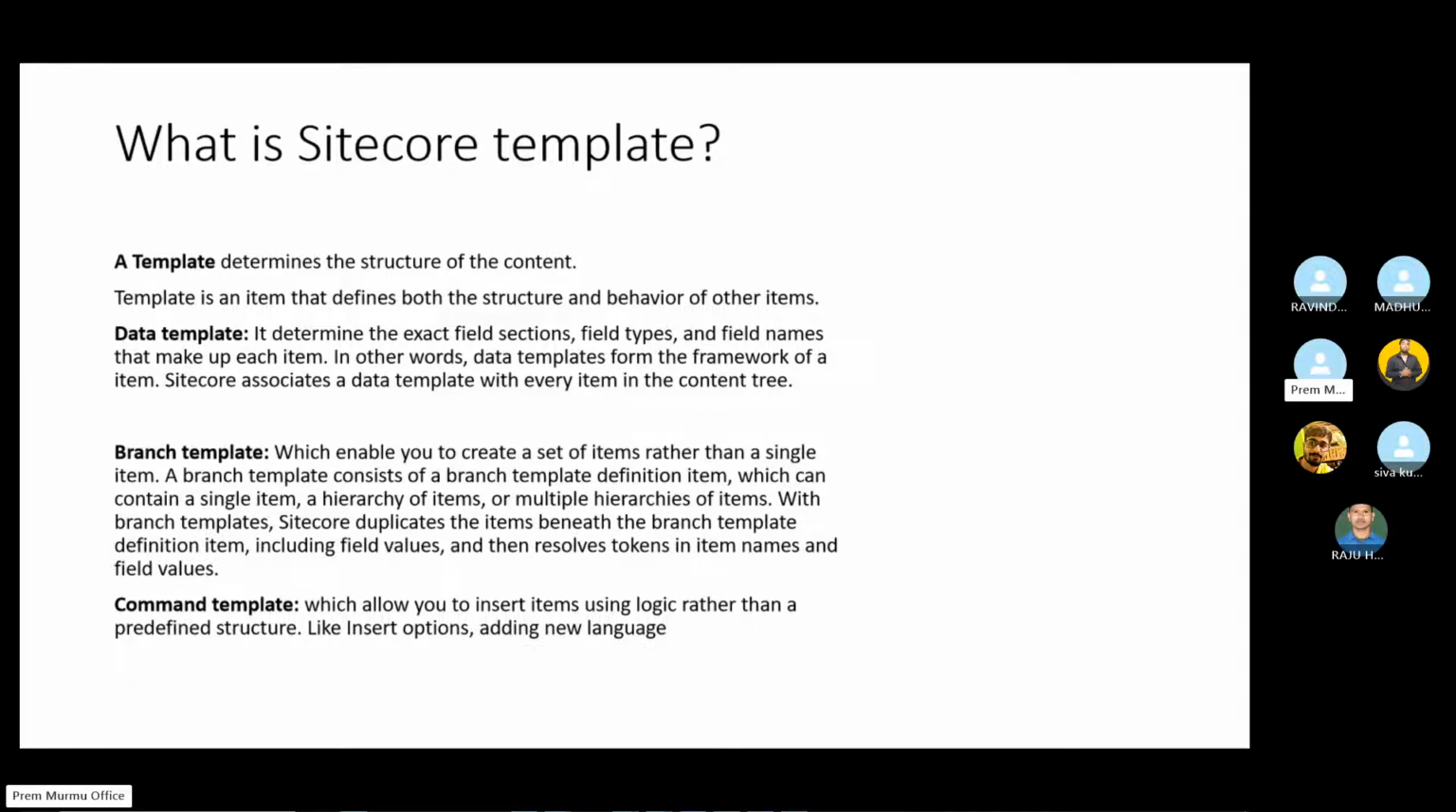Now if I'm explaining, maybe you are a little bit confused, but wait for this presentation to complete. We'll directly go to the Sitecore CMS and I'll show you how we are going to create it. But you have to understand what the template does.